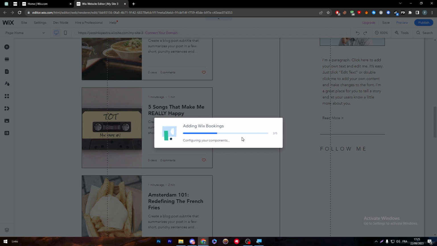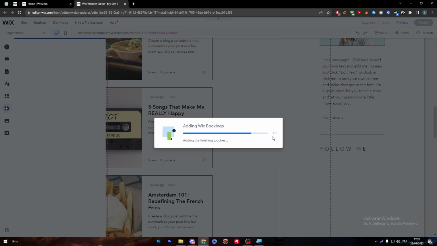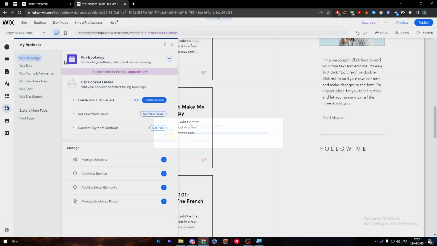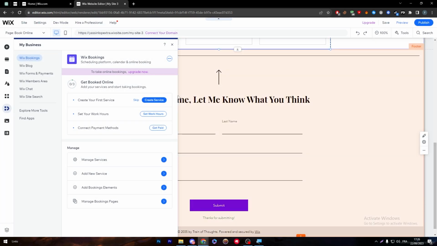So just wait until this loads, until it finishes, and then you will be ready to start editing your Wix Bookings feature. So here it is, 4 out of 5, and in a bit it will be 5 out of 5, and I will be ready to go and show you all the different details that will be in this feature. So now it has already opened my Wix Bookings over here, as you can see.